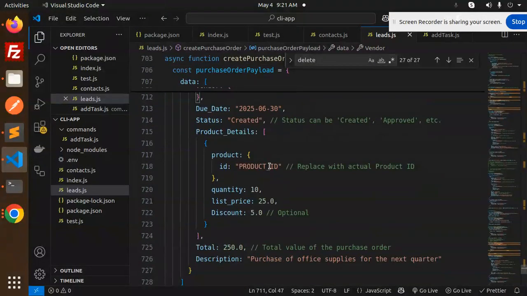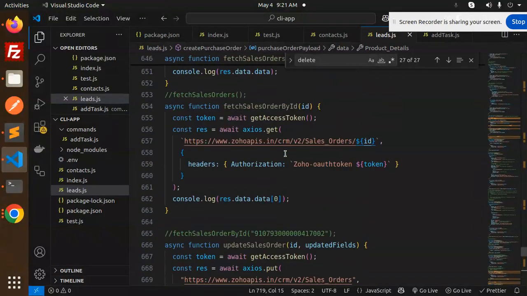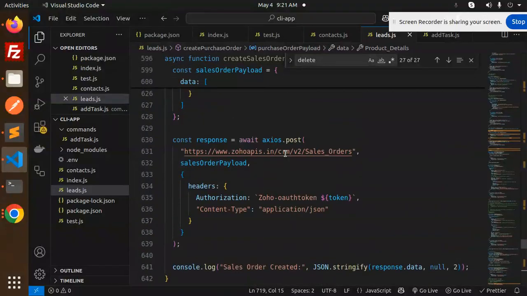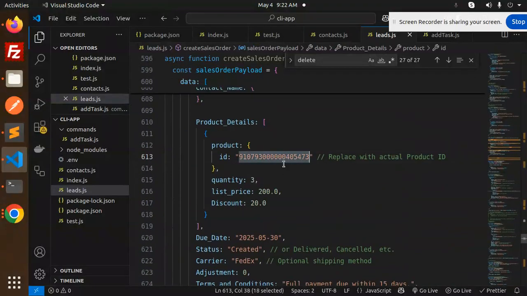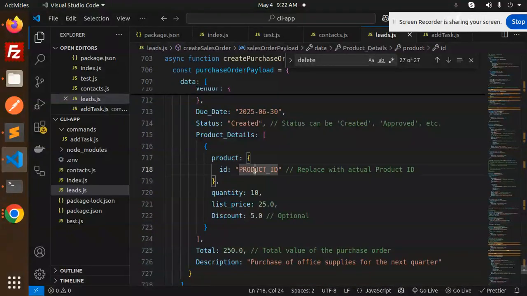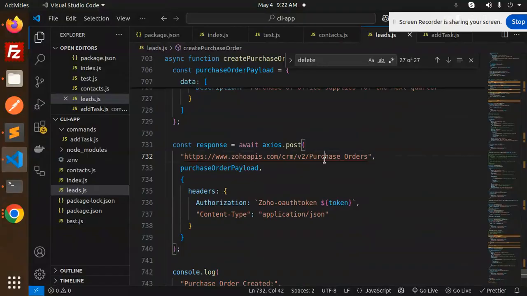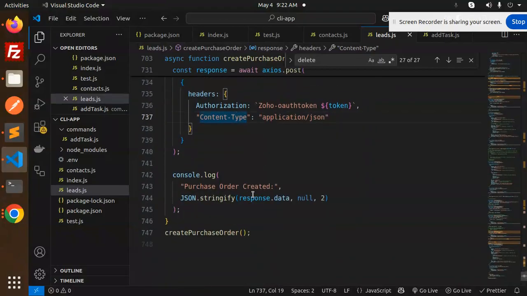After this we require the product ID. Here we have the product ID from the last video, so I'm going to use that one. Let's copy this and paste it over here. Okay, quantity, list price, discount, total price, description, updated. You have to call the API with purchase orders and pass authorization with the access token, and application JSON would be the format, and then log whether the purchase order was created or not.